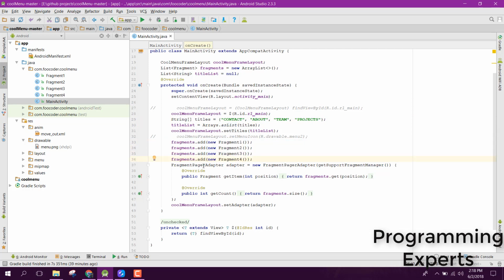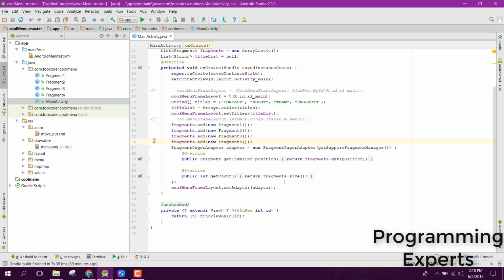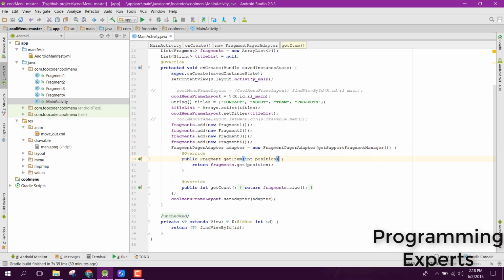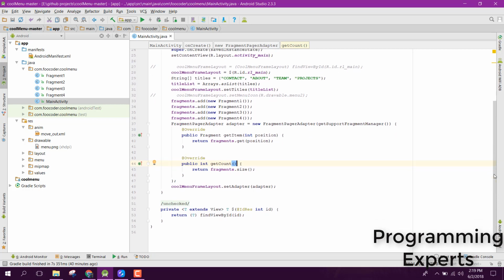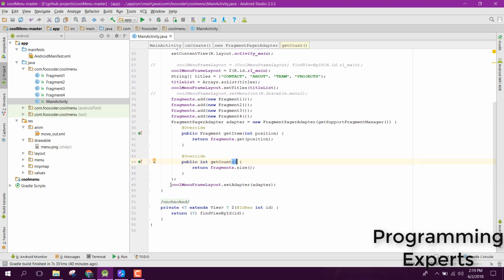and after that you need a fragment pager adapter. So after that, inside your get item method you just need to return the fragment.get position, and also in the get count method you need to return the fragment.size, so the number of fragments. And finally you just need to set the adapter. So basically that was it.